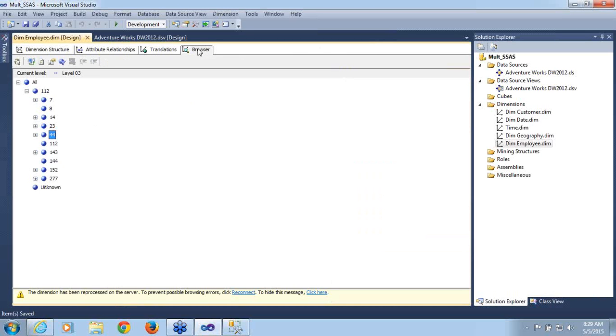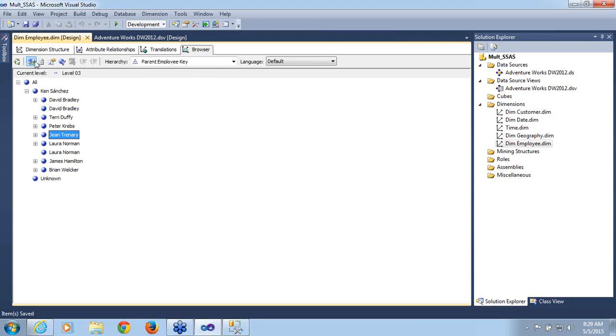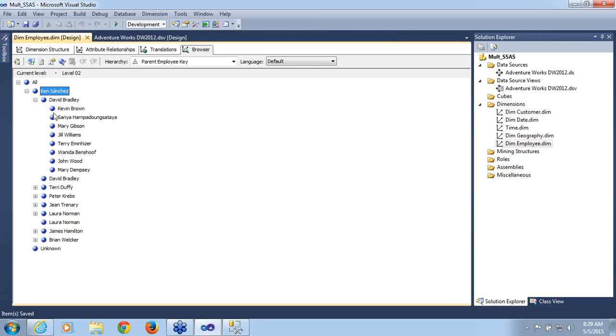So now if you go to your browser and refresh, reconnect, now you can see here this is your parent-child hierarchy. So you can see you have Ken Sanchez. I think maybe he's the CEO of the company, and then you have these people reporting to Ken Sanchez. Then under David Bradley, you have these people reporting to David Bradley.